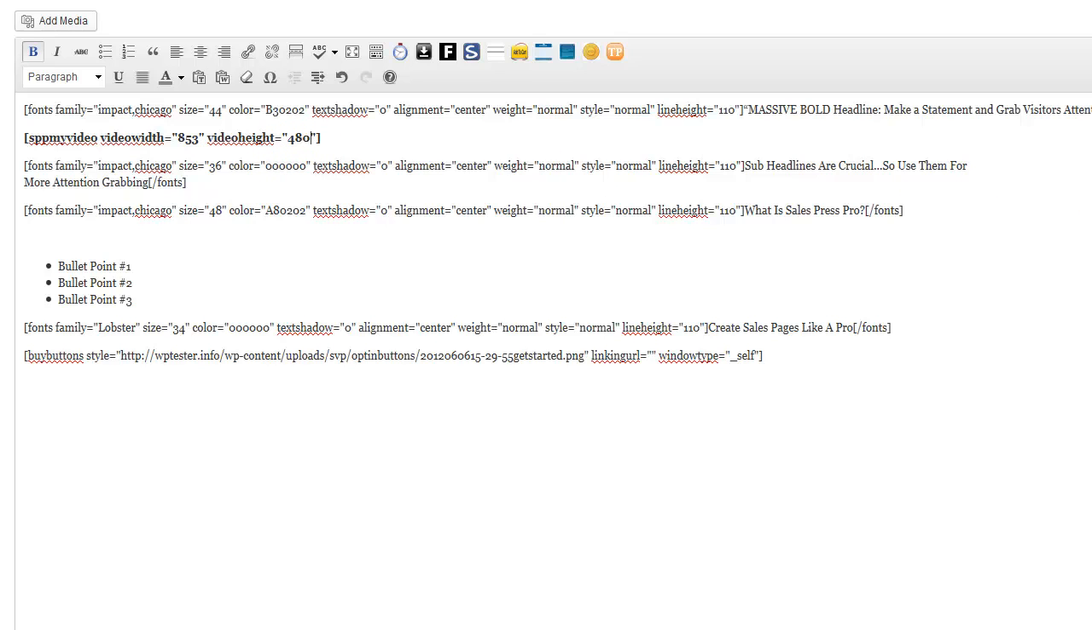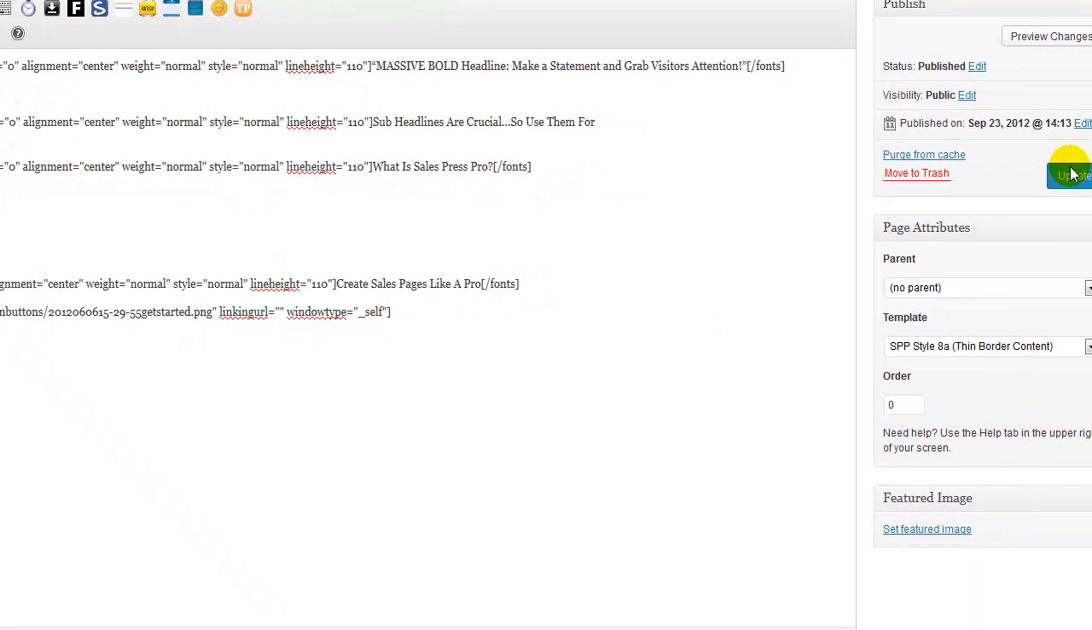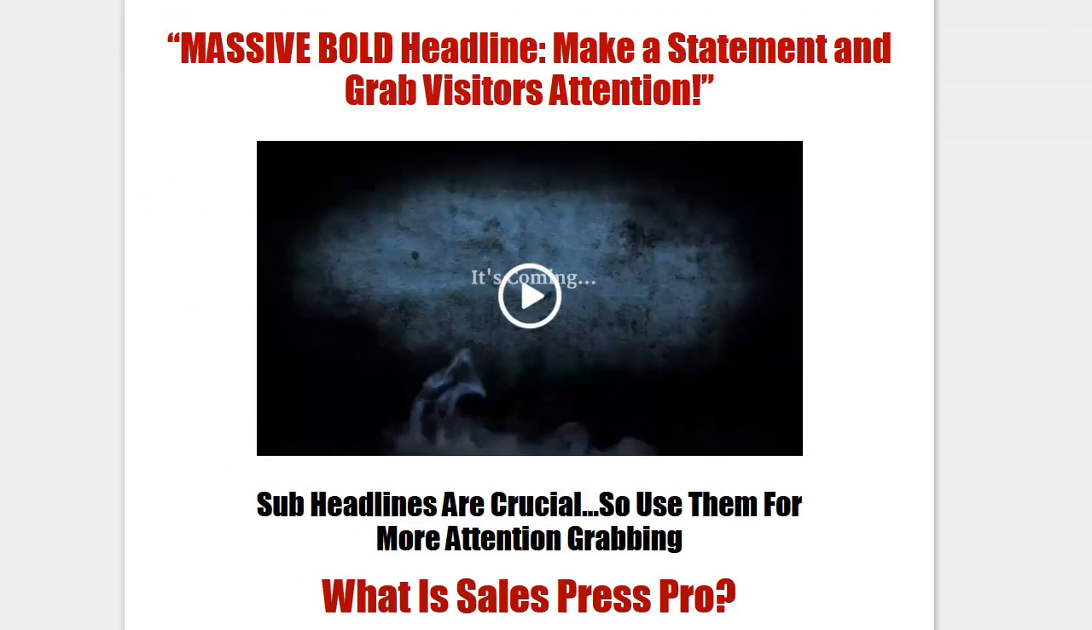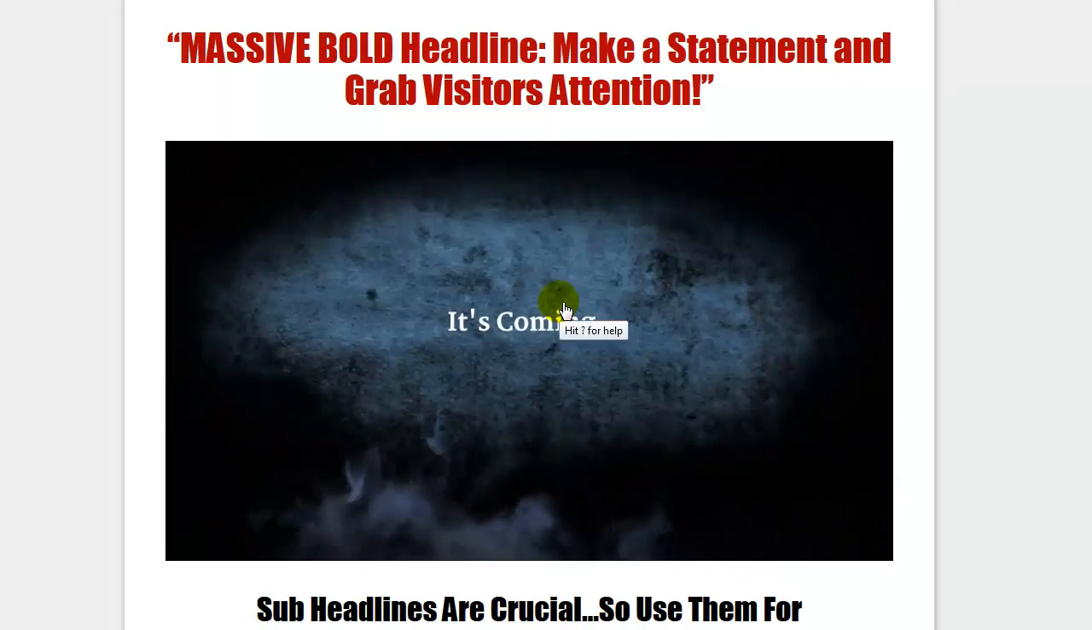See that? So I'm going to update the page over here, and now I'm going to come back here, refresh the page. Now it's going to be bigger, and it's going to be auto start. See that? Now you'll notice how that's pretty cool that there's no skin around that.